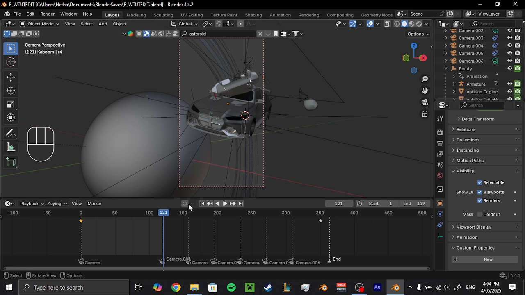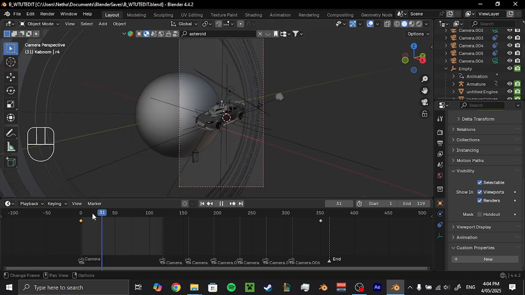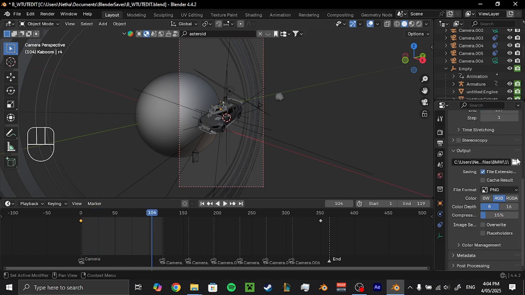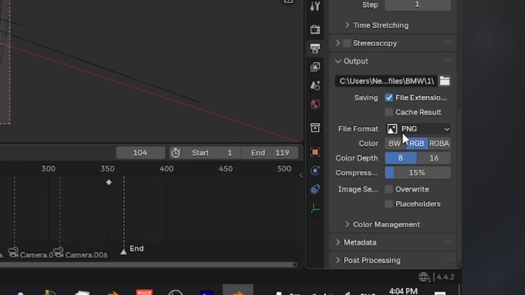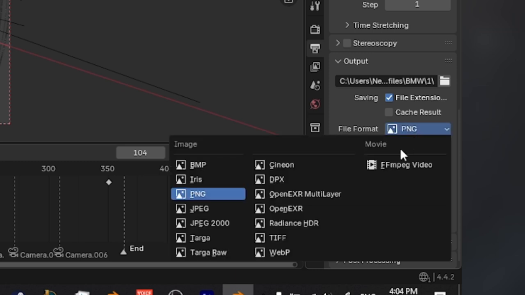Now that all the animation clips are done, you can choose whether to separate them into different renders or keep everything together. It's totally up to you. To get started on exporting, go back to the output settings and click the folder icon to set your export location. Inside the folder we created earlier, make a new folder and name it something like 1, then choose that directory. This is also where you decide if you want to export as images or as a video.